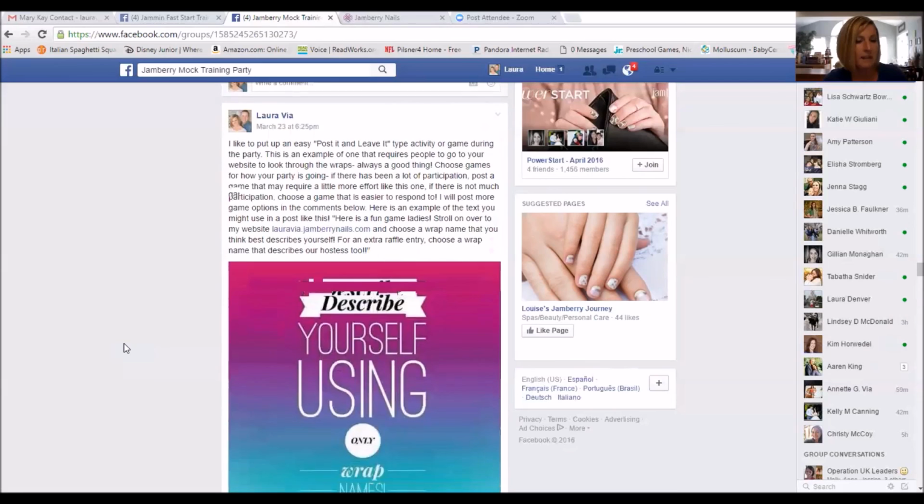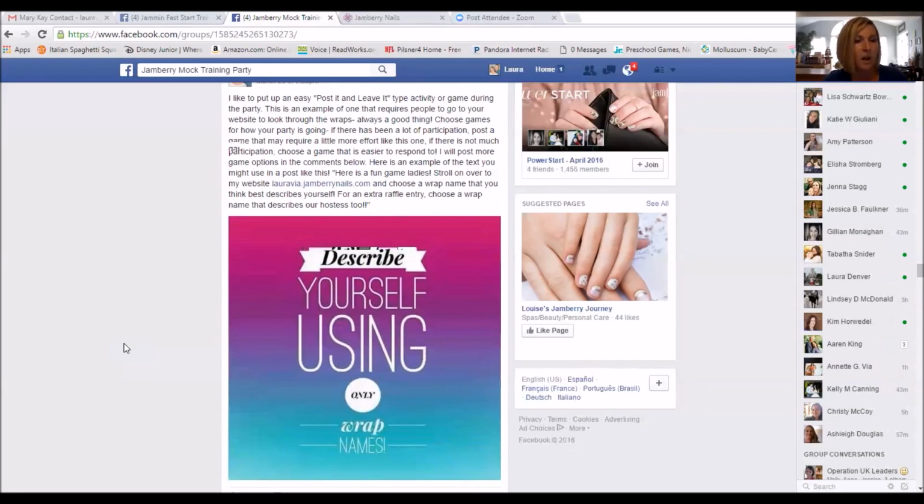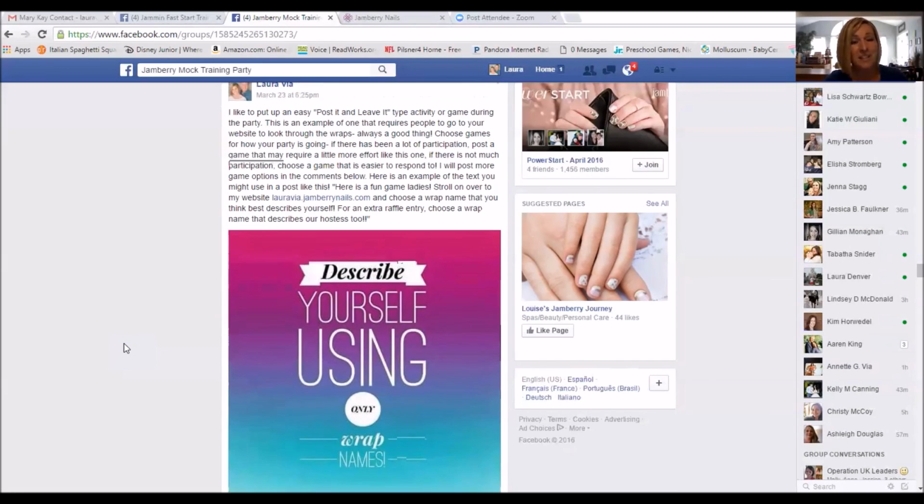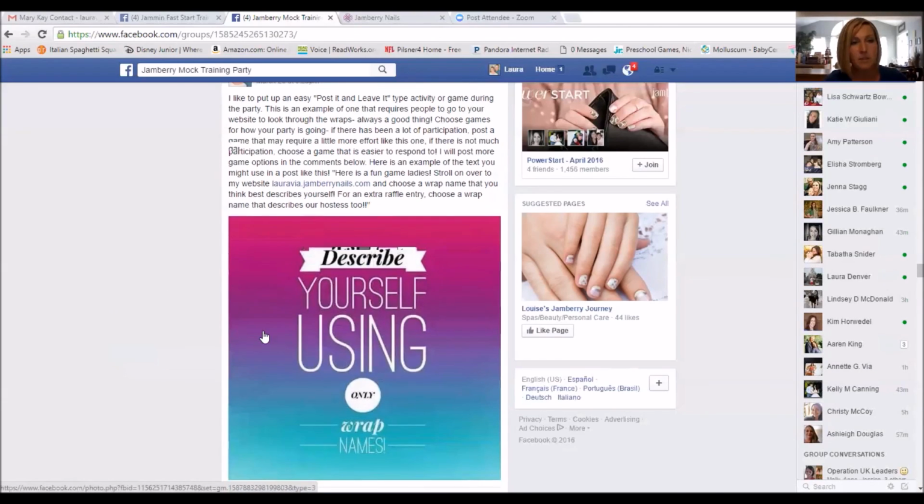Some people like to play games in the parties as well. That's up to you, and I also like to gauge how much participation I'm having in the party. If I have a party where people I can tell are not really participating too much, not posting very much, I might not do as many games because they're probably not going to participate. But if you have a party where lots of people seem really active, it might be fun to throw in some games here and there.